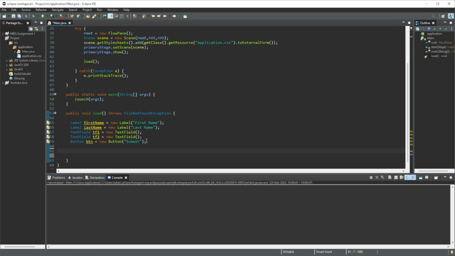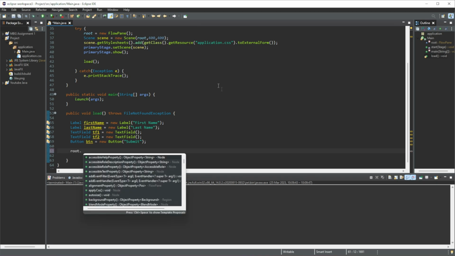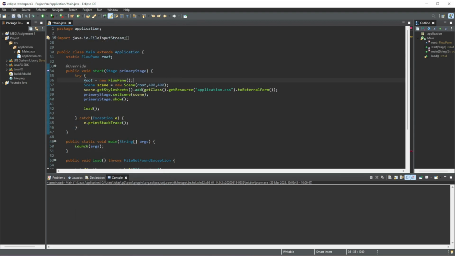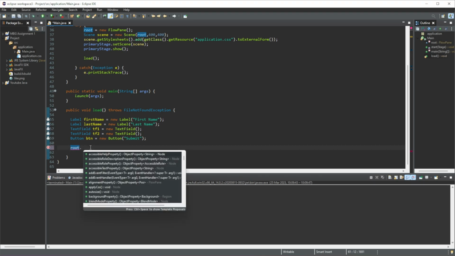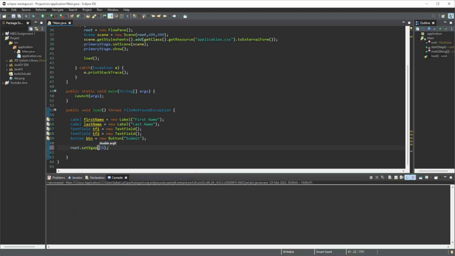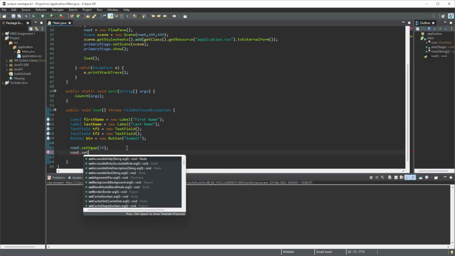With the FlowPane, what we can do is set the gap between every single element that we add into it. So for example, we do root. By the way, root is just the name of my FlowPane, okay? So we can do root.setVgap, right? All this is going to do is set the size of the gap between every single element vertically, okay?